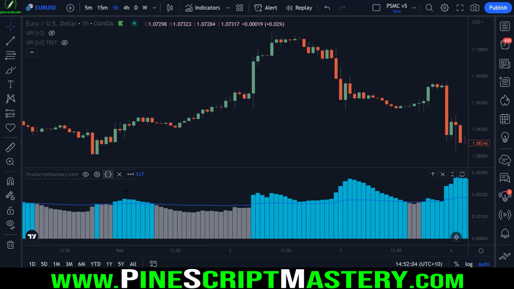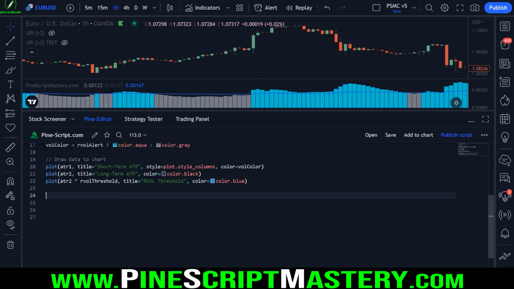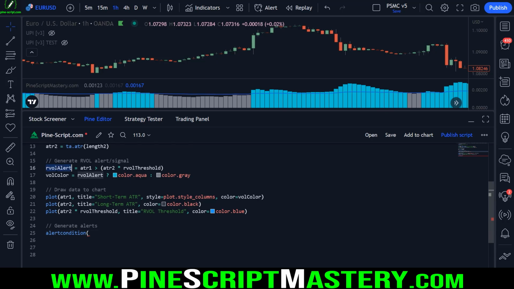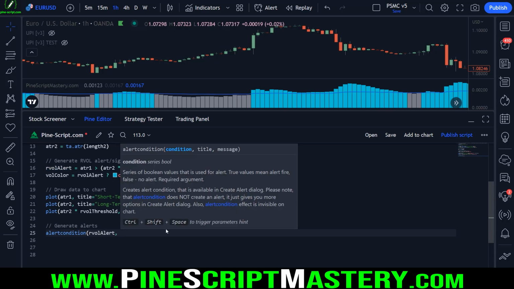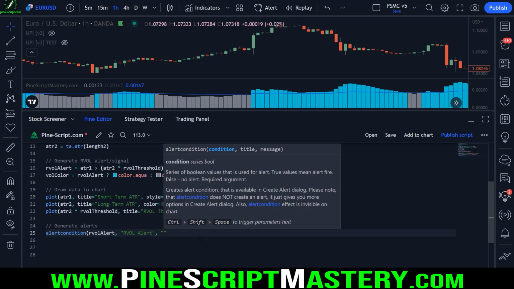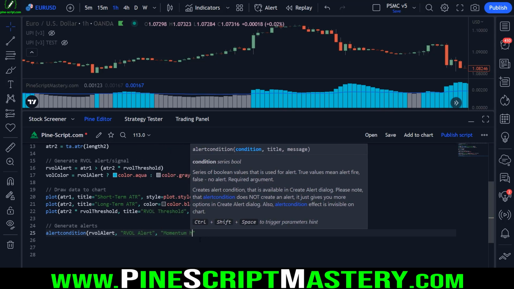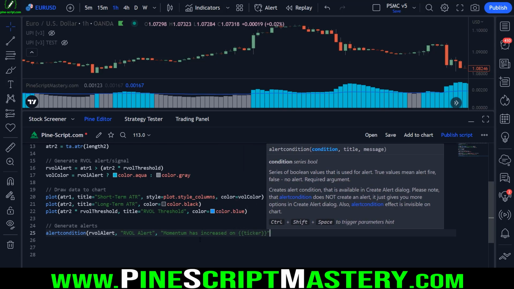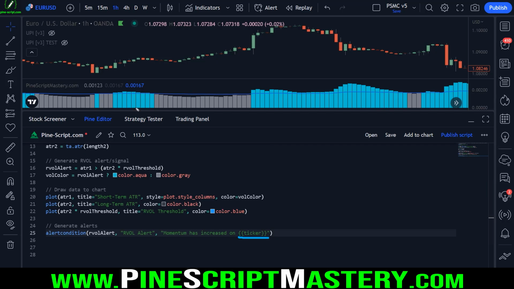And the final thing before I wrap up this script is let's generate alerts. So for this, I'm just going to use the old school alert condition function. And the condition for this alert is just going to be our rvol alert Boolean value. The title is going to be rvol alert, and the message will be "momentum has increased on," and then I'll pass in the ticker placeholder. This will be replaced with whatever market we're on, in this case, euro dollar.